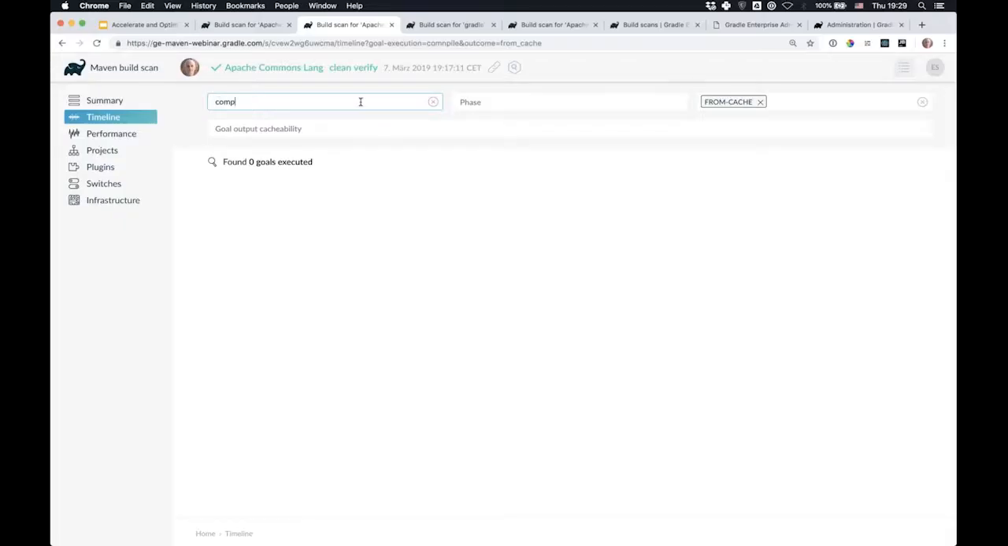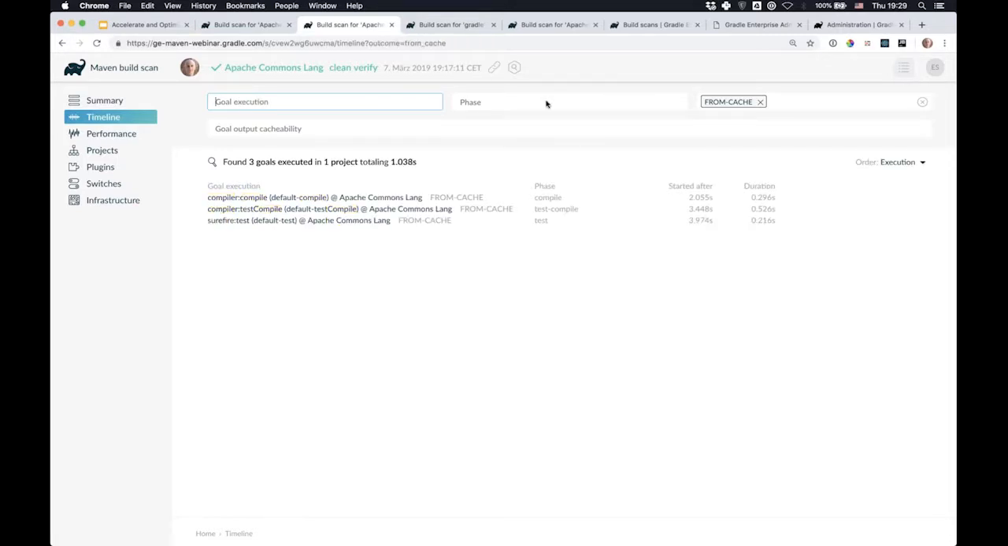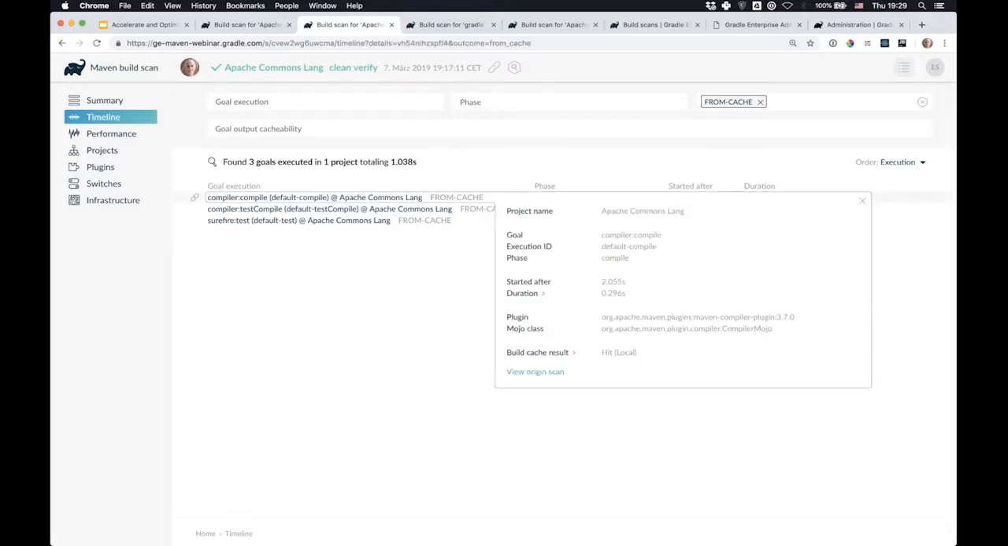And that's something in general that is valuable, that I can always search for the things I am interested in, whether it's the goal or the phase. I can narrow that down as well. So if we just look at, let's take the compile taken from cache, without going into much detail because we will cover it too, we can see it had a hit. It was using something from a cache.